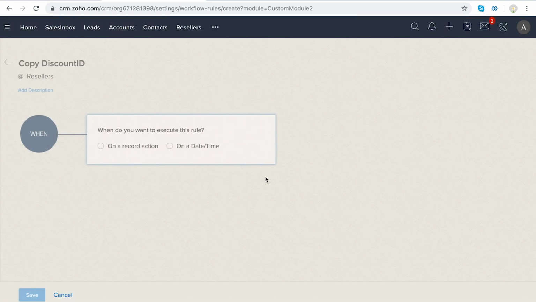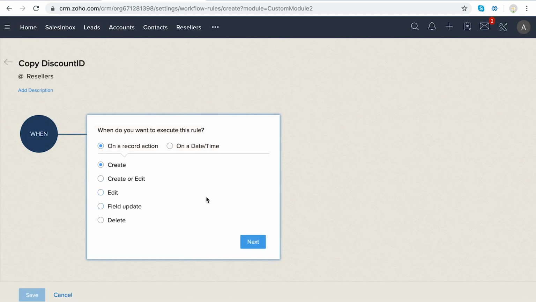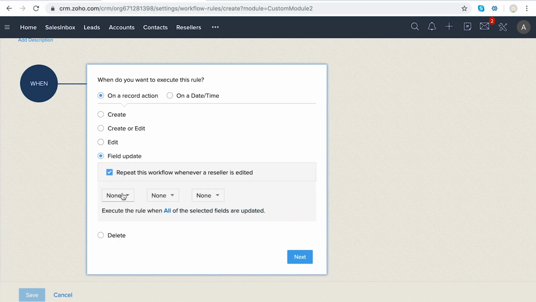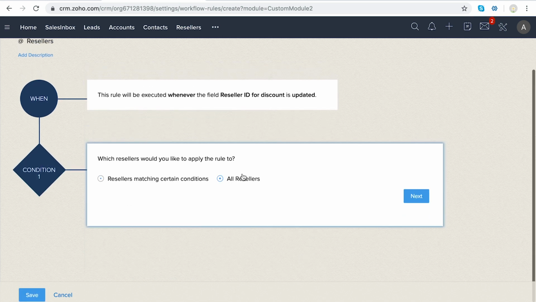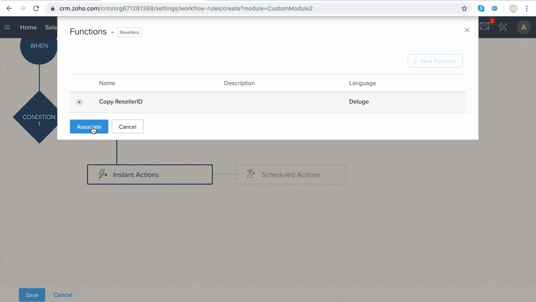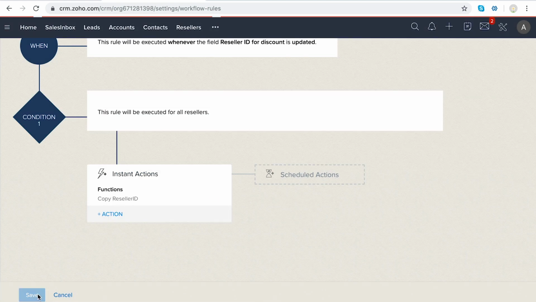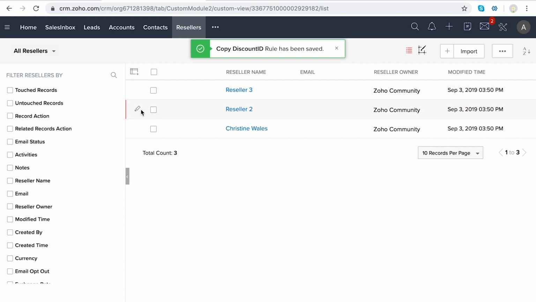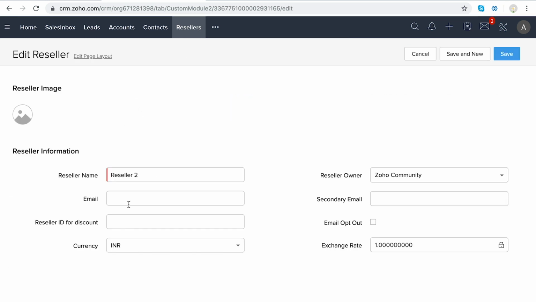Now every time I update the field reseller ID for discount for all the resellers, I want this to work, right? Now let's go and try that out. Go to reseller 2, edit the reseller, put the reseller discount ID as discount ID 2, right?